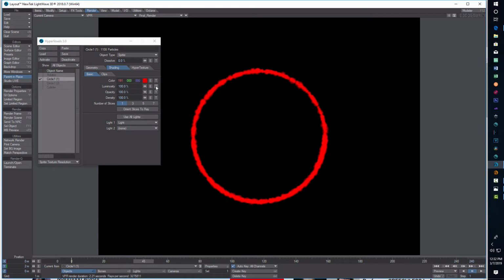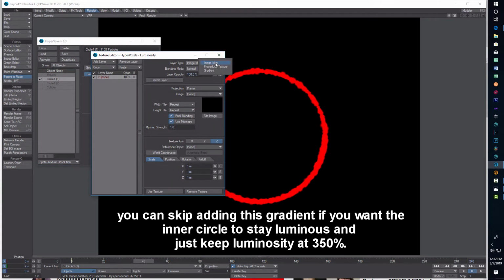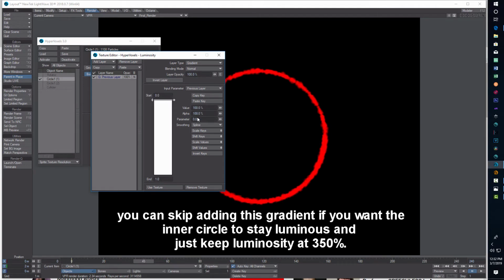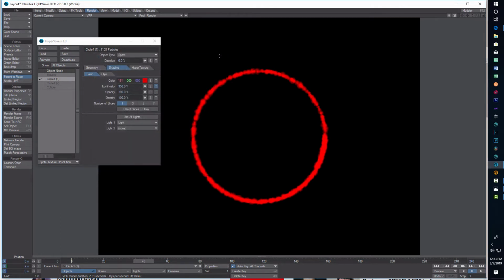I have a gradient here under luminosity. I have luminosity actually at 350, but you can go in here and we can add a gradient real fast. For this, we're going to use the relative particle age, and then we're going to come here, click add another keyframe down here, and just change that to 0. And there's that. If we hit play, you get an idea of what you're going to see there.